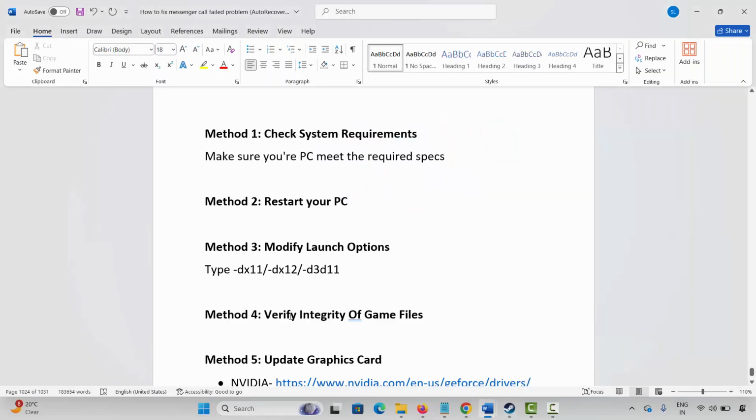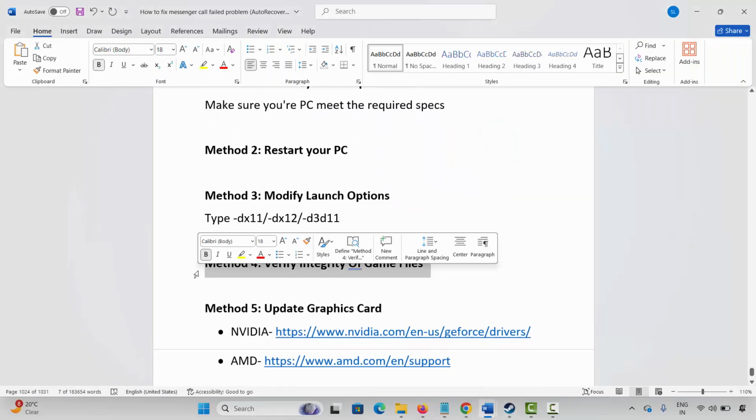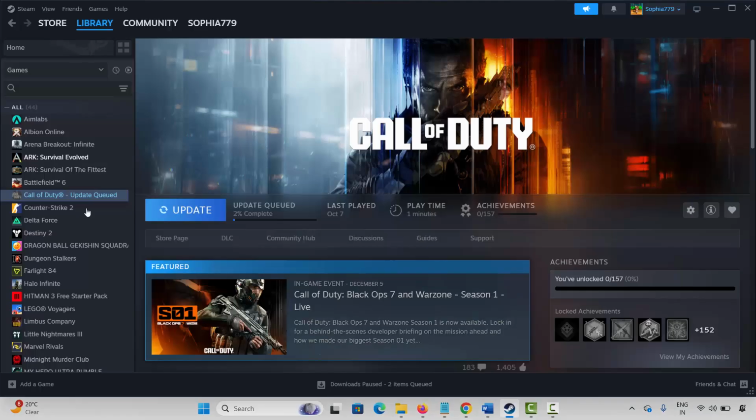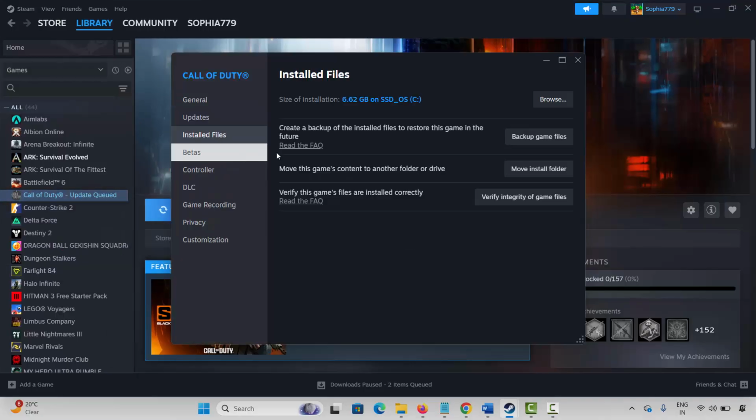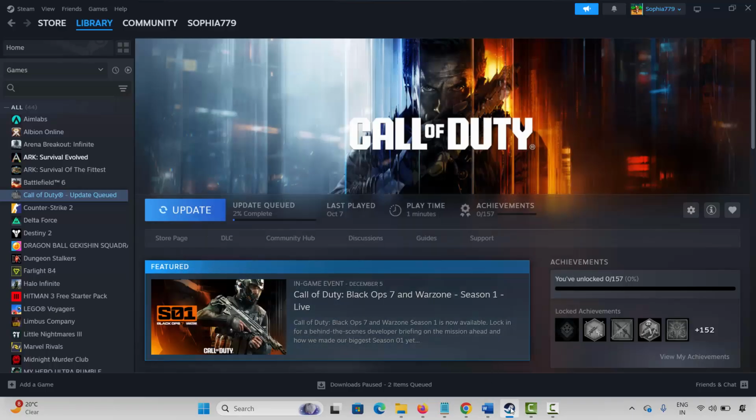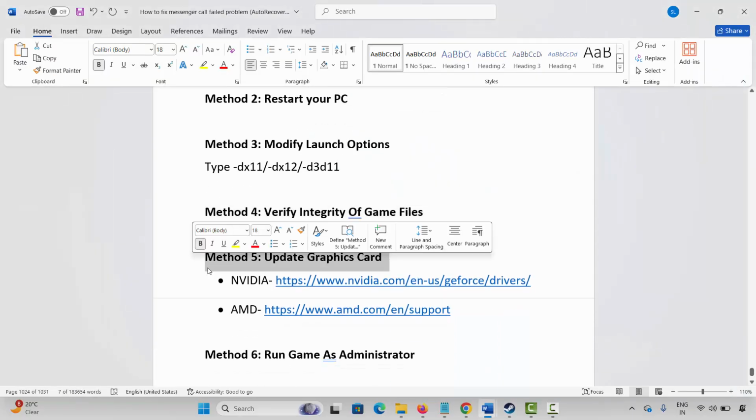Next method is to verify integrity of game files. So for that, go to Steam, under library section, select your game, right click on it, click on properties, click on install files and then click on verify integrity of game files. Now once the game files are verified, try to launch the game and check whether it's working or not. If not, next is to update graphics card.